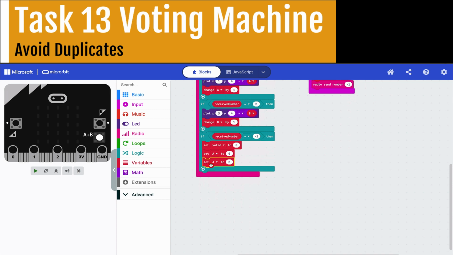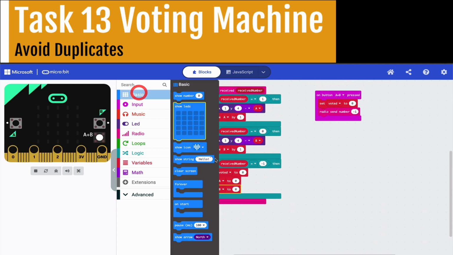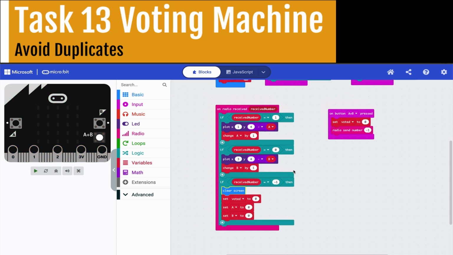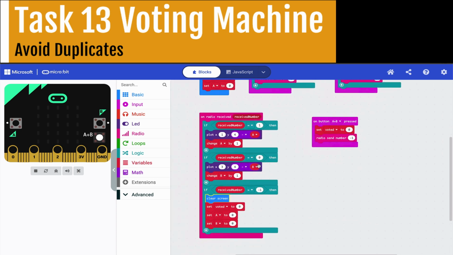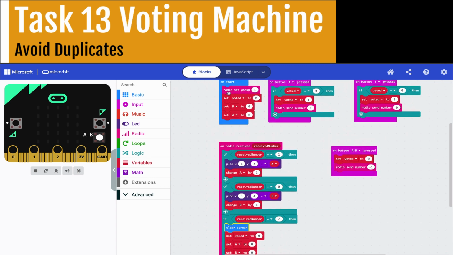The last part is to clear the screen. Basically, I guess you just clear the screen in the beginning, so that will be like this. And now when you check it, you got 3 parts. The first one is you set the group, and then this is 0, so you can vote. Once you vote, you cannot use your Microbit, because it is not 0. And you can also reset it by pressing A and B together, so you go back to this one because folded is 0.